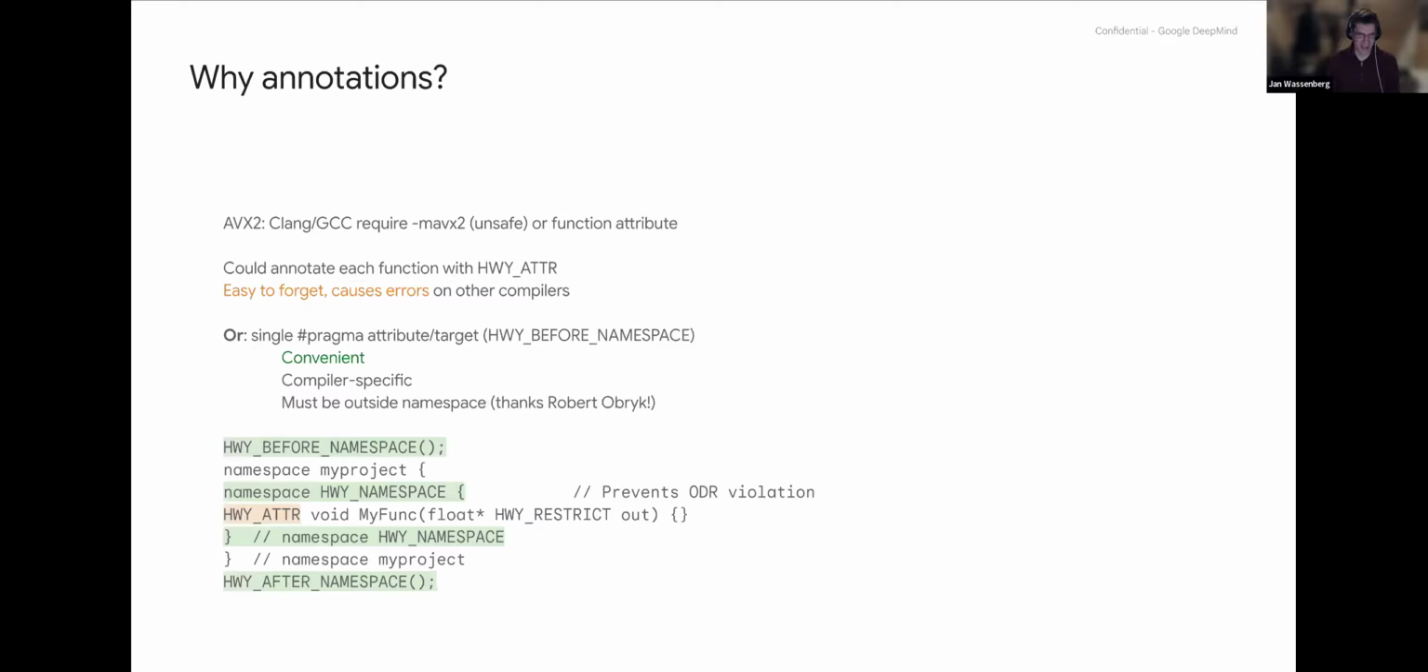Now, here's a little explanation why we have these funny before namespace and namespace things. As mentioned, the highway namespace changes in each compilation pass, and that's what prevents multiple copies of my func from basically colliding.